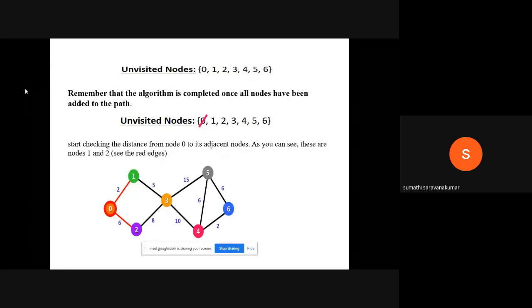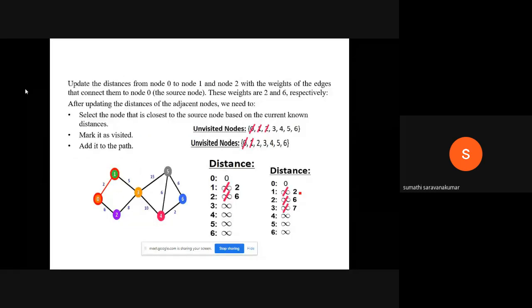Next I have to decide in which direction to travel from node 0. You see the graph: from 0, whether I have to travel to 1 or to 2. They have highlighted that with red edges. Either I should go to 1 or I should go to 2. How will I decide? Again I have to calculate the distance. What is the distance from 0 to 1? You see the graph, it is going to be 2.